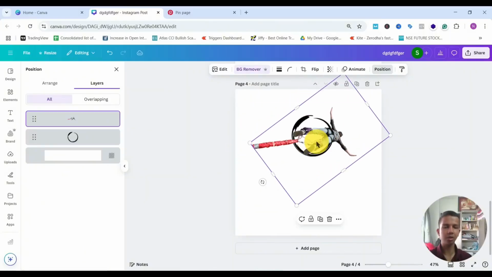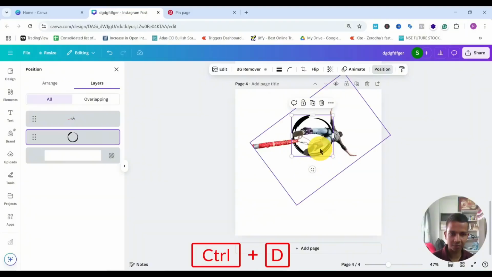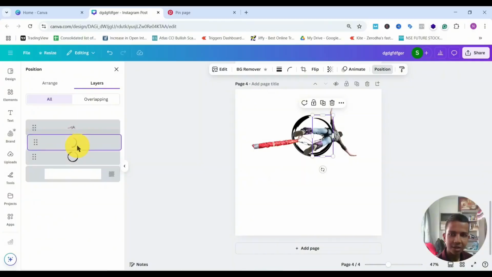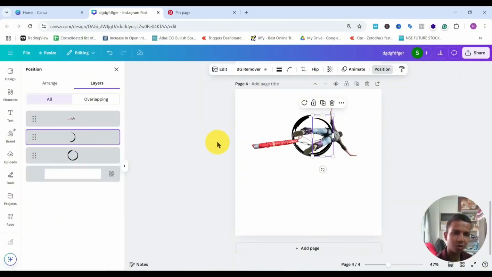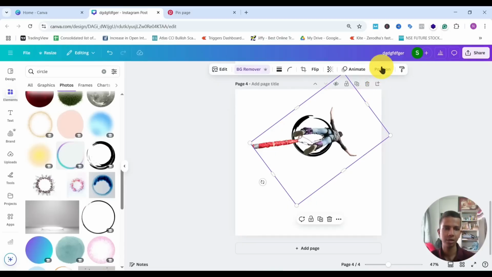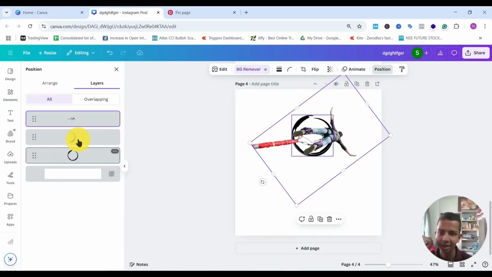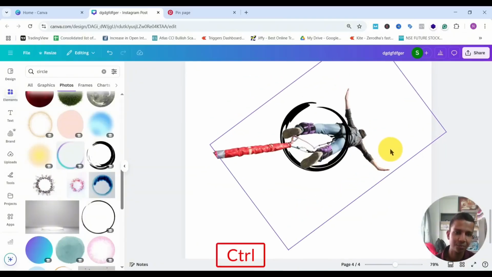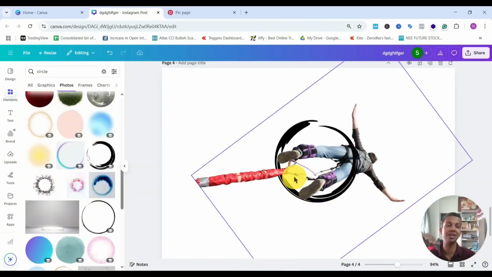Okay, I have this person, and I want to show that the person goes in from this side and comes out from that side. So I will take that circle again, duplicate it and cut it in half from here. If I keep this over here, it will not give me that effect. It just feels like the person layer is on top of that circle. So I will go to position and bring this half-cut circle to the top, and you will have this effect like the person is going inside the circle.